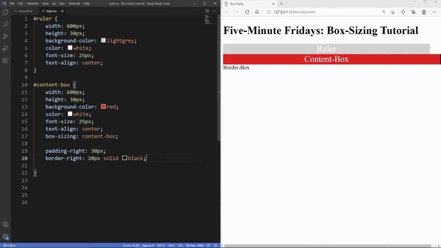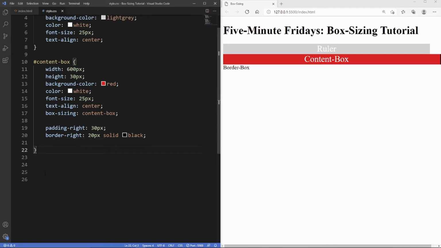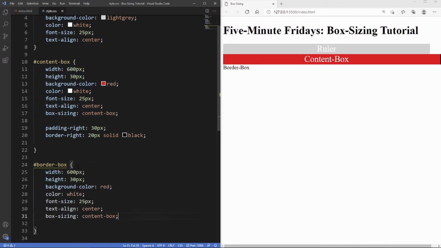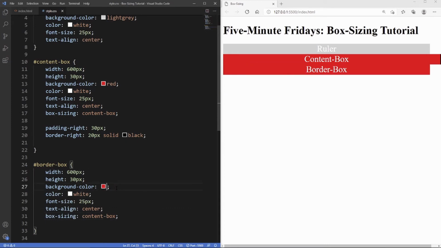Now another issue that you might run into later with this is that you're going to have to add up all the extra pixels of padding and border you add on to the content, which can become a little bit complex. But we can eliminate this issue pretty quickly and take away any math you might need to do later on, and that's by bringing in the border-box value. So we're going to grab the div that has the ID of border box, give it the same styling as the content box, change the color to blue, and then instead of content-box we're going to give it border-box.